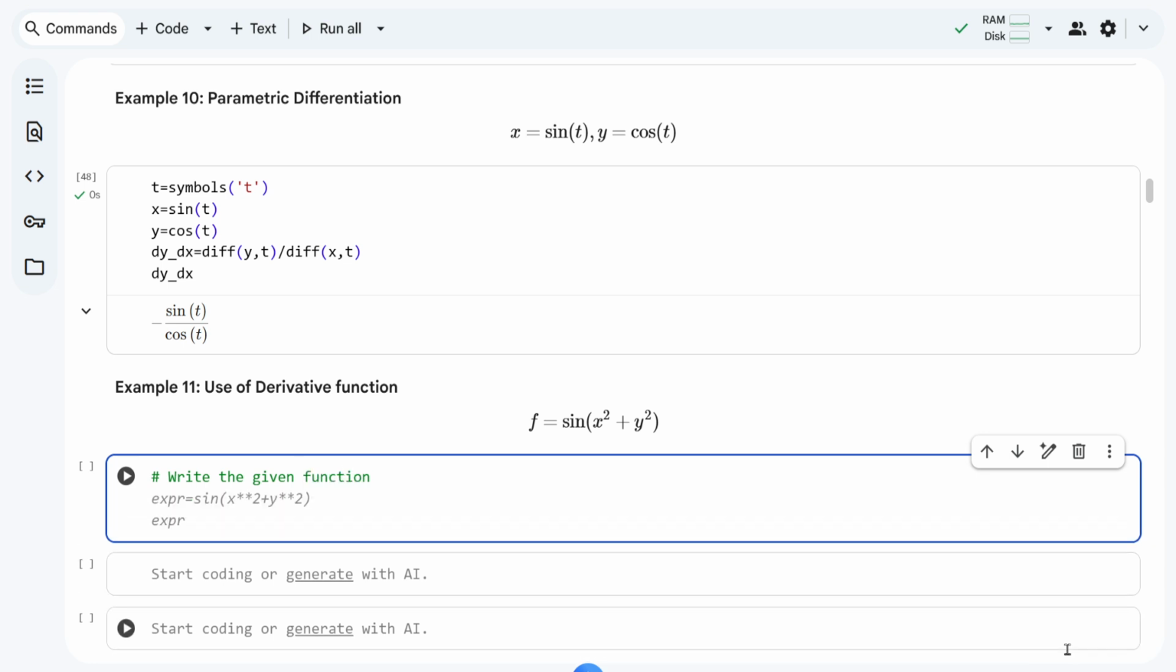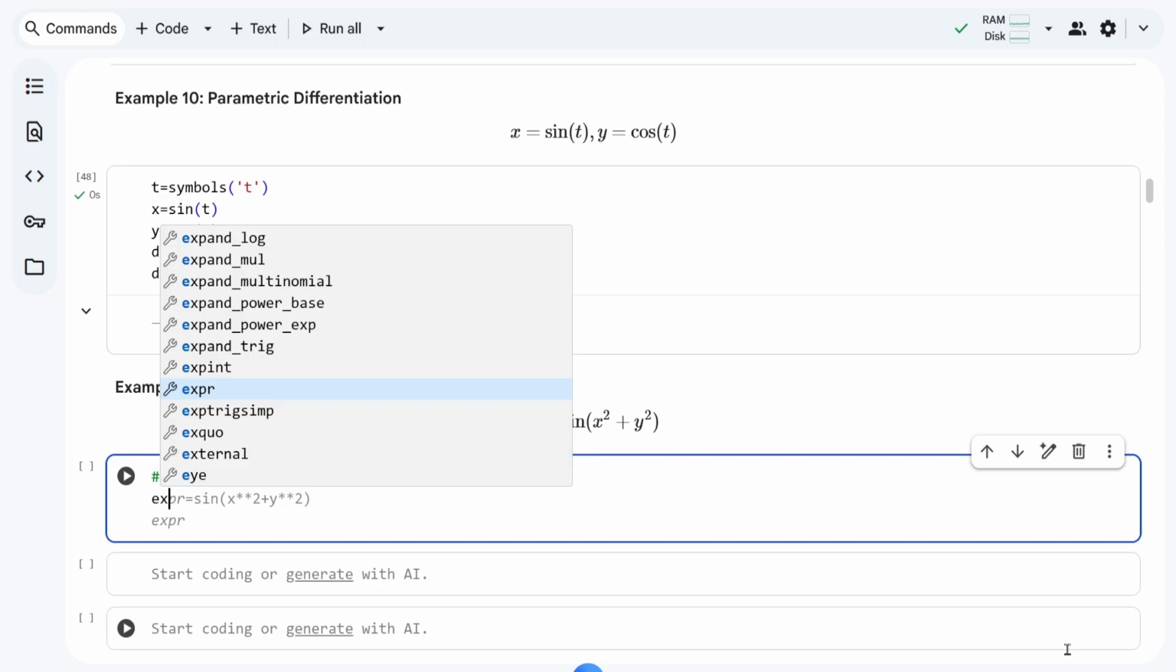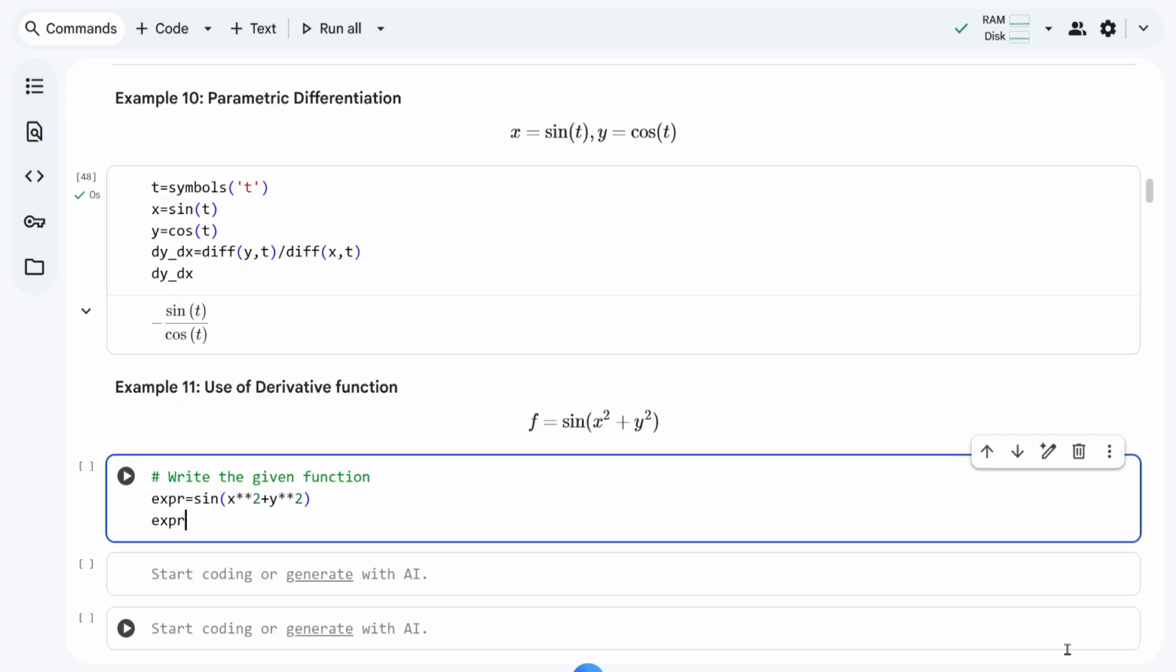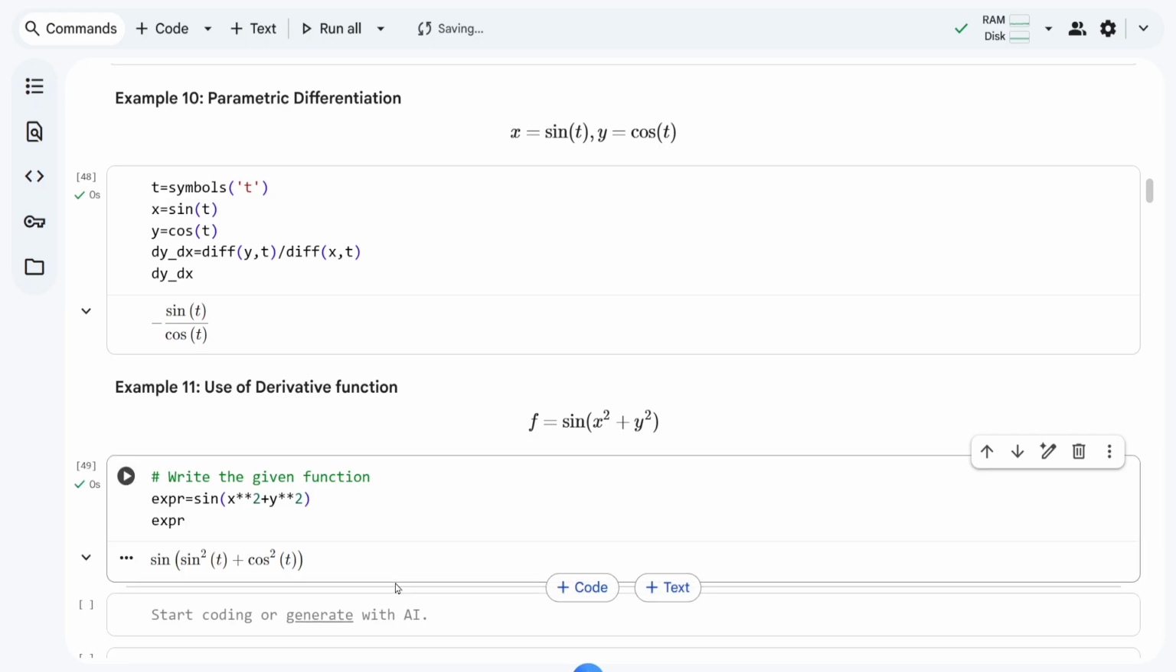Then expression is equal to, we have sin of x square plus y square. Execute this one. Here you can see sin square t cos x. So the thing is that here at this place the value of x is equal to sin t and y is equal to cos t. These are being considered at this place.